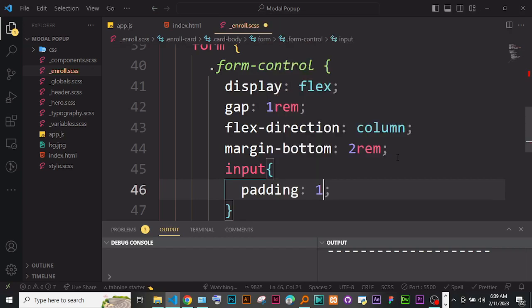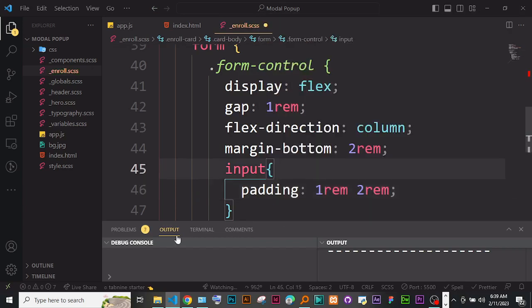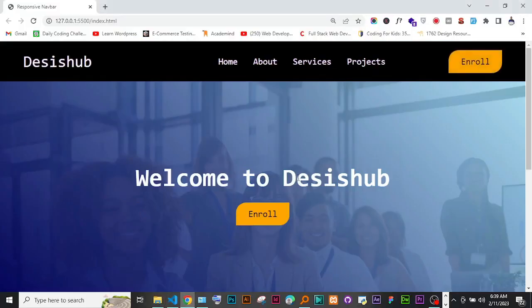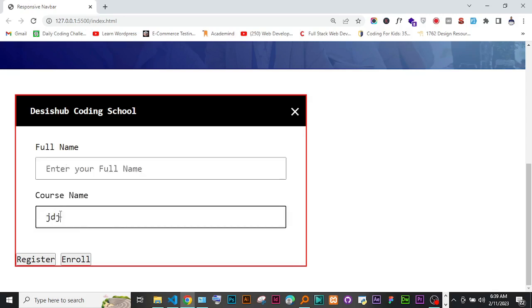So top and bottom, let's try 1 rem and 2 rem on the sides. I don't know if this is too huge. Okay, not too huge. I think we can work with that. Yep, so let's just leave this at that. Let's just work on our footer.